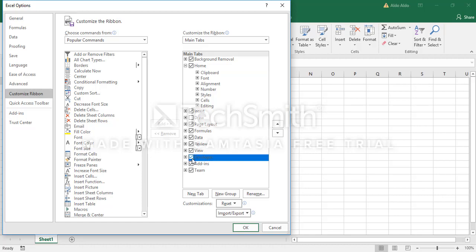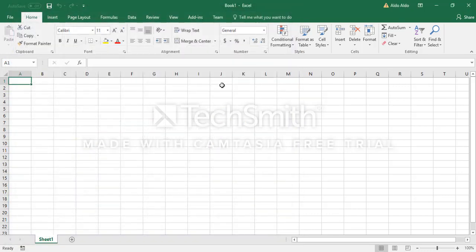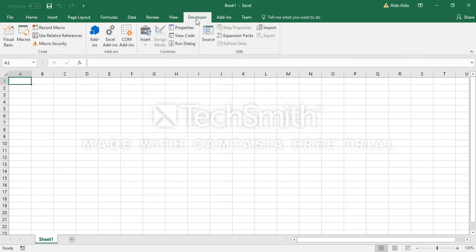This will create a new tab. Notice in here it's Home, Insert, Draw, Page Layout. By clicking on Developer, you will create a new Developer tab in here. So we can click on OK, and you'll see that there's a new tab in here. This has all the tools that you need to play with macros.